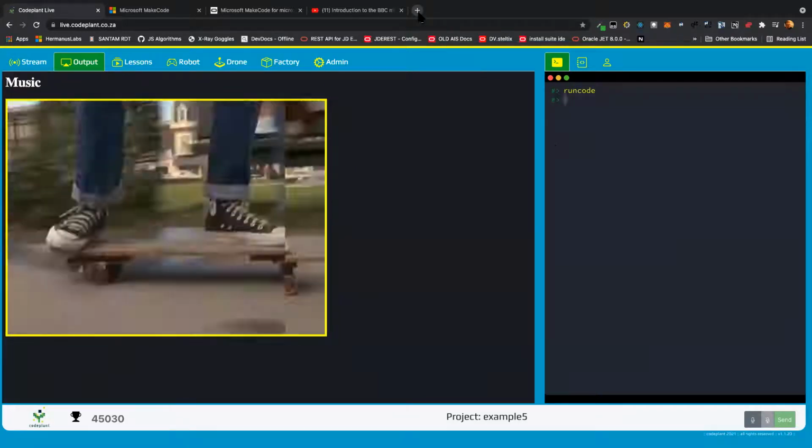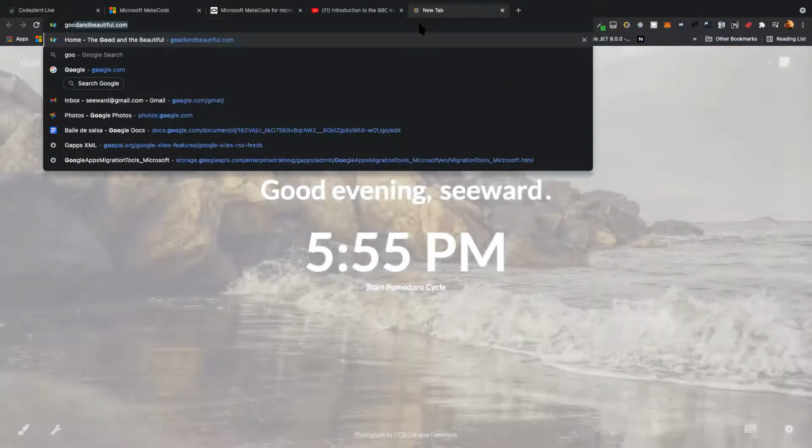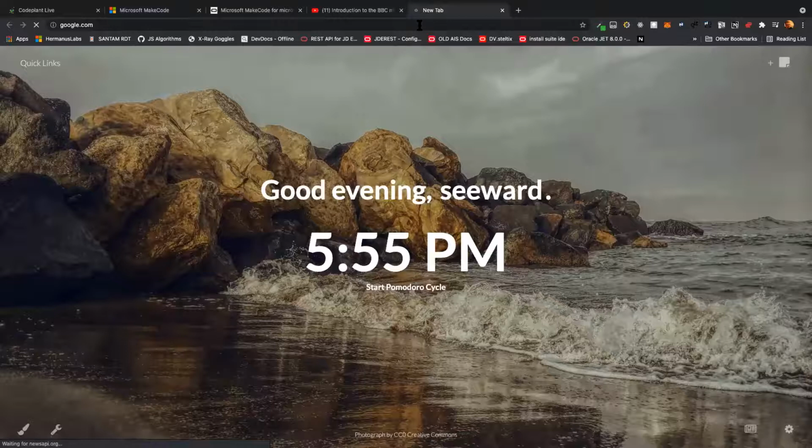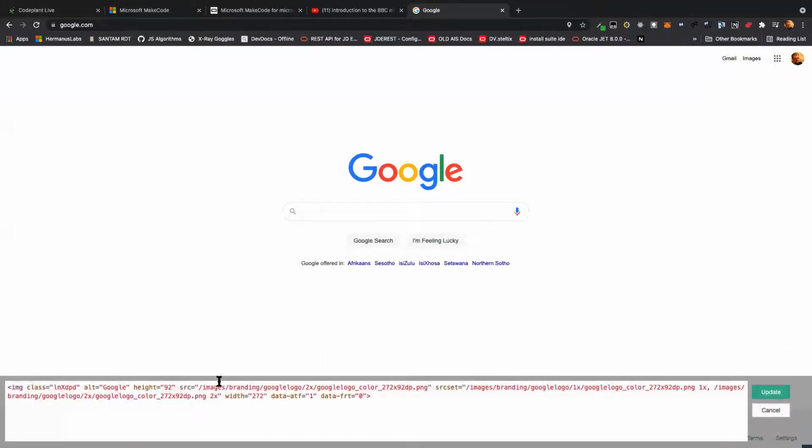When I said that every website is built up of these same elements, I want to show you what I mean. I found this tool called X-ray goggles, and it's something that you can install in your browser. You can do it on any website. When I click on here, it brings up sort of X-ray goggles where I can hover over anything. Okay, here's an image tag, and if I click it, you'll see it pops up down here. This is my image tag, just like the one that I made inside of CodePlant Live, right?